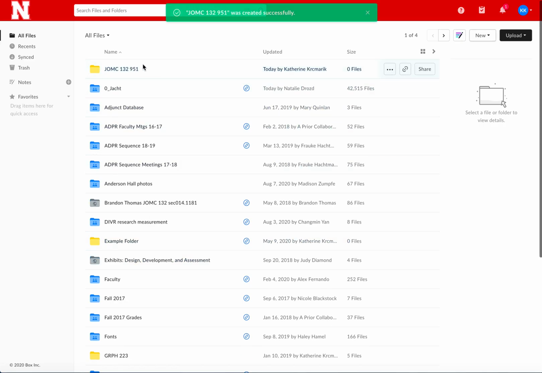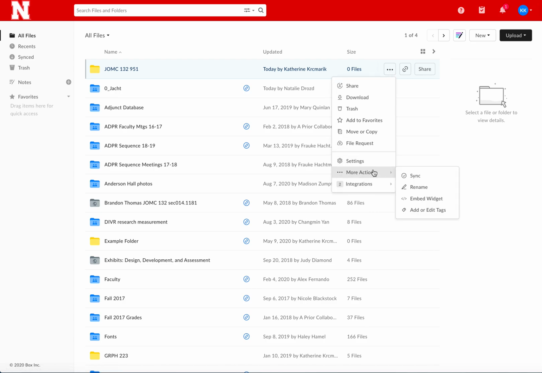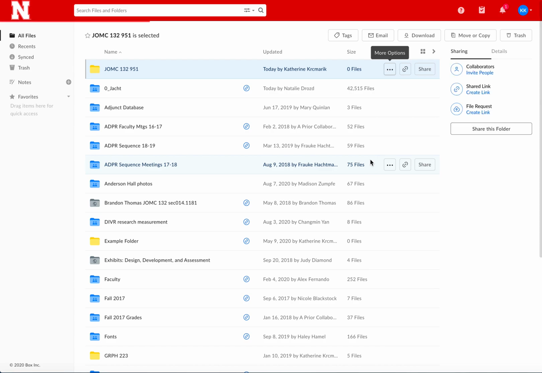And now, normally it loads to the top, usually of your Box folder. If yours is different, that's fine. So now I need to enable the ability for them to access it, to share it. So I'm going to go ahead and click on the dots, and I'm going to go down to settings.